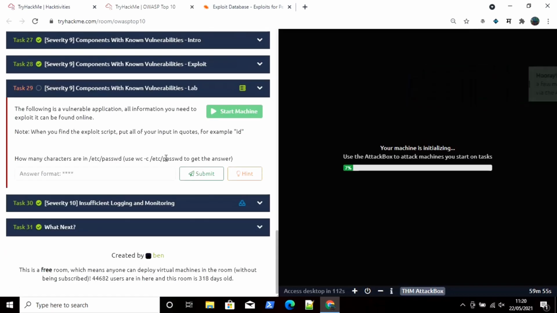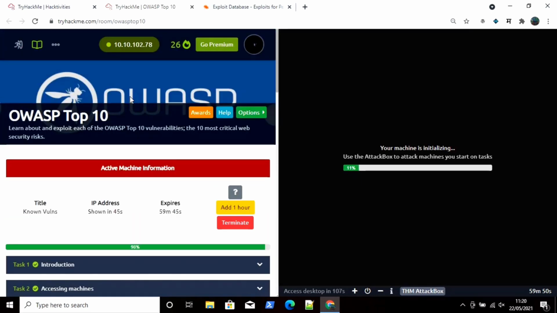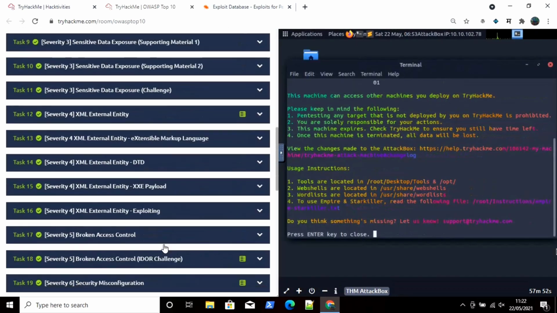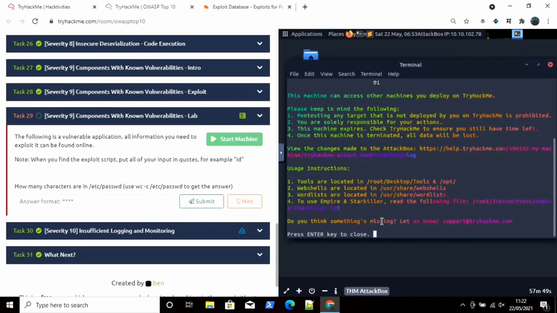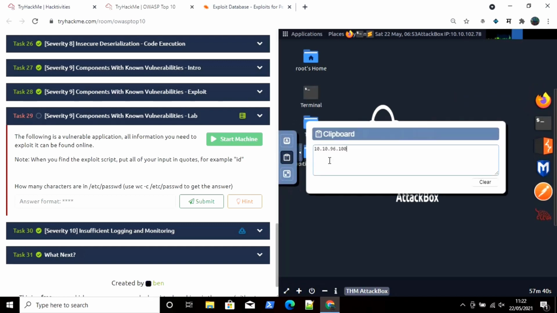Now wait until it assigns an IP to our target machine. Just scroll up and copy our target machine's IP. It will take approximately 1 to 2 minutes to launch our attack box, so simply wait for that. Now our attack box as well as the machine is launched. Copy our machine's IP, scroll down below, and in the attack box, click enter. Now paste our target machine's IP into the clipboard. Open up Firefox, open the clipboard and paste our target machine's IP. Again copy it and close the clipboard.